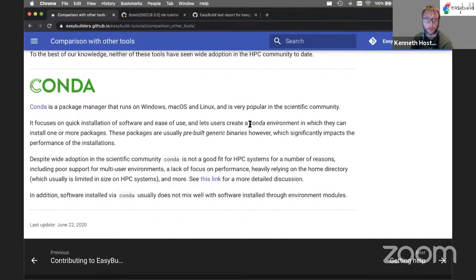And they make the users create conda environments, which get a whole bunch of software installed, even down to their own Python build or Perl or God knows what. I think even CUDA and things like this get added in there as well. So this is not a very good match for HPC systems for a number of reasons.